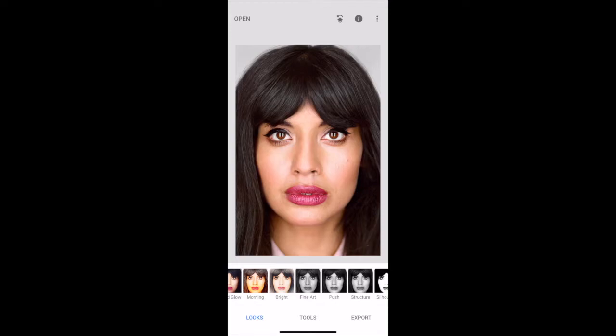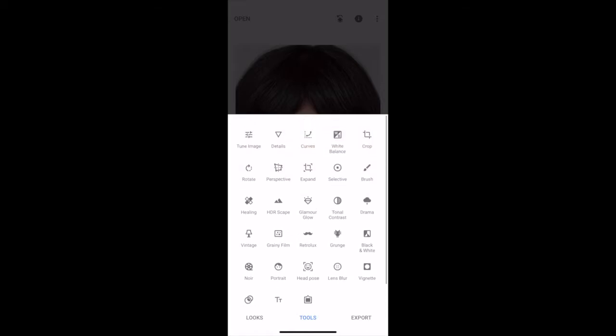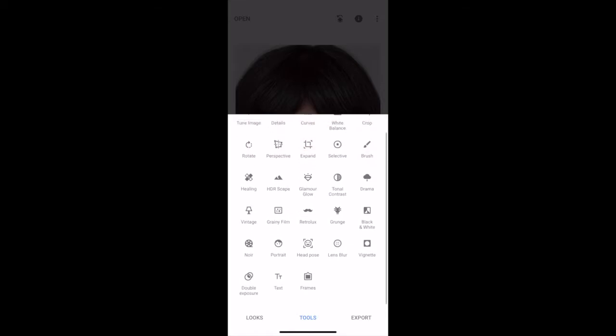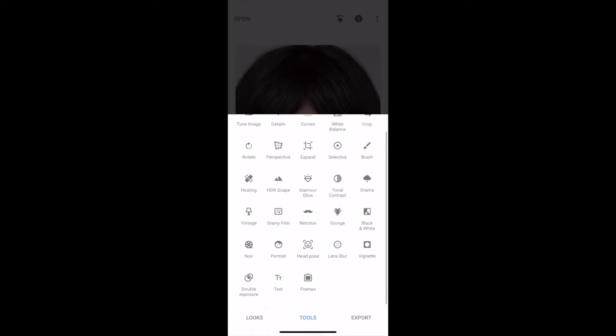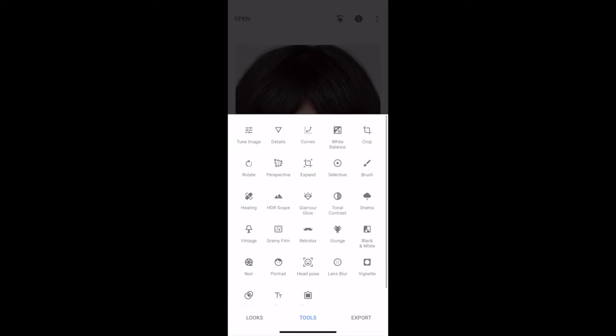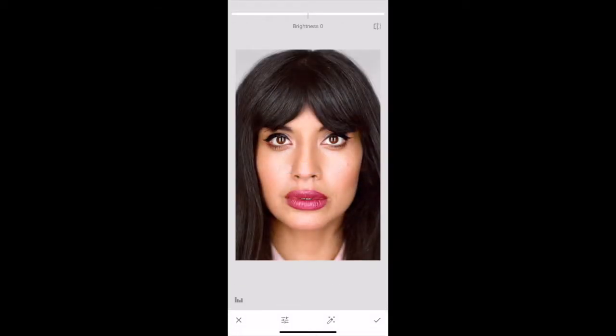The next part, which is tools, if you click on that, you will see a number of options of how you can edit your photo. And this is what I mean. Instead of using the filters from the look section, you can actually do this from scratch from using the tools here. Now, the first thing I want you guys to give a go is tune image, which is right at the top here. And I want you guys to click on tune image.